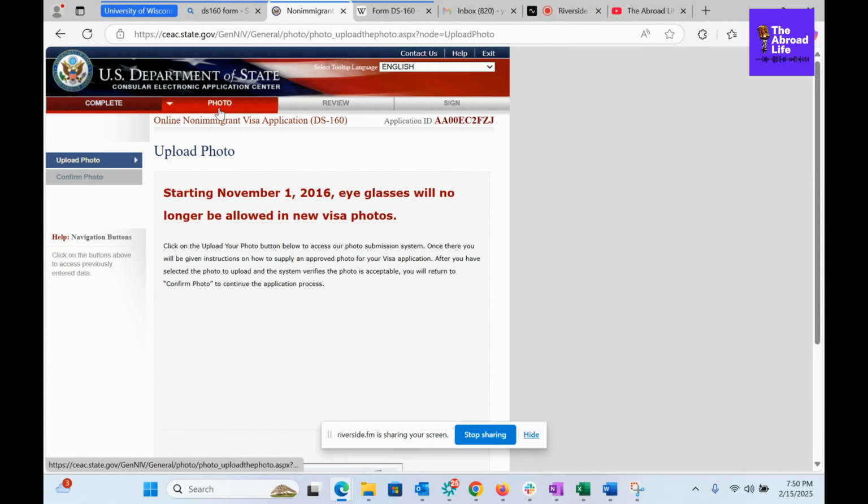You upload your photo. The recommendation for the photograph is already here. And while you complete all of this, finally you need to sign. You'll be provided a platform to sign. Then your DS-160 form is completed. All you need to do is copy this number, save this application ID, and this ID is what you are going to use when you are scheduling your US visa interview.